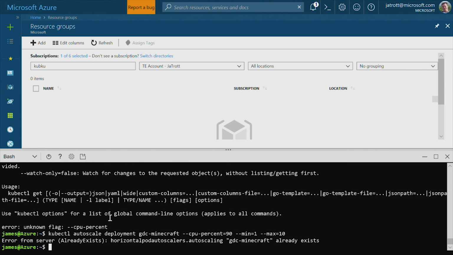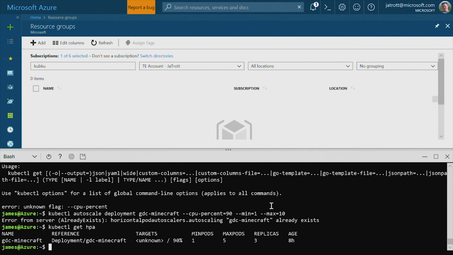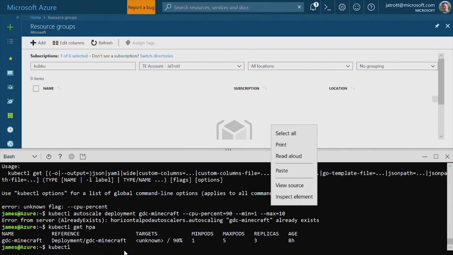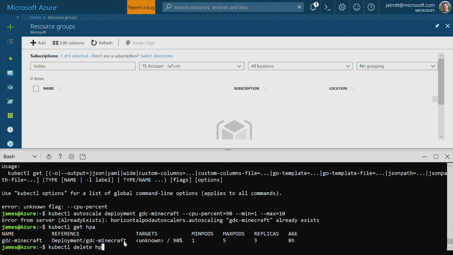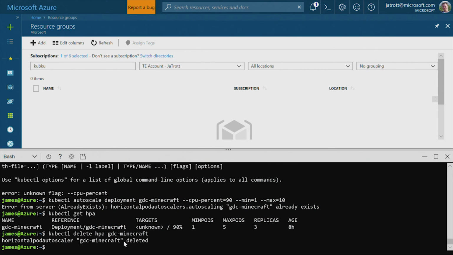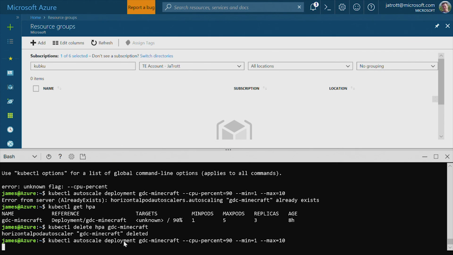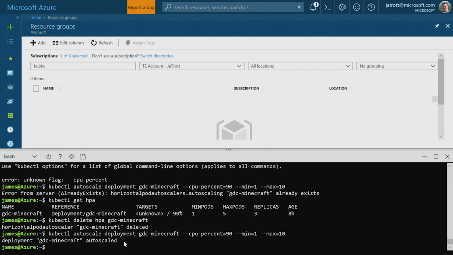No, it already exists. Unfortunately, that first. What's that? How do you edit the autoscale policy? This was going to be, it's get HPA. So I could actually delete that if you wanted to. So they're called HPAs, horizontal pod autoscalers. So you can just do kubectl delete HPA GDC-Minecraft, since you asked. Delete it, and run it again. And that's how quick it actually takes to autoscale if you don't have a horizontal pod autoscaler available.